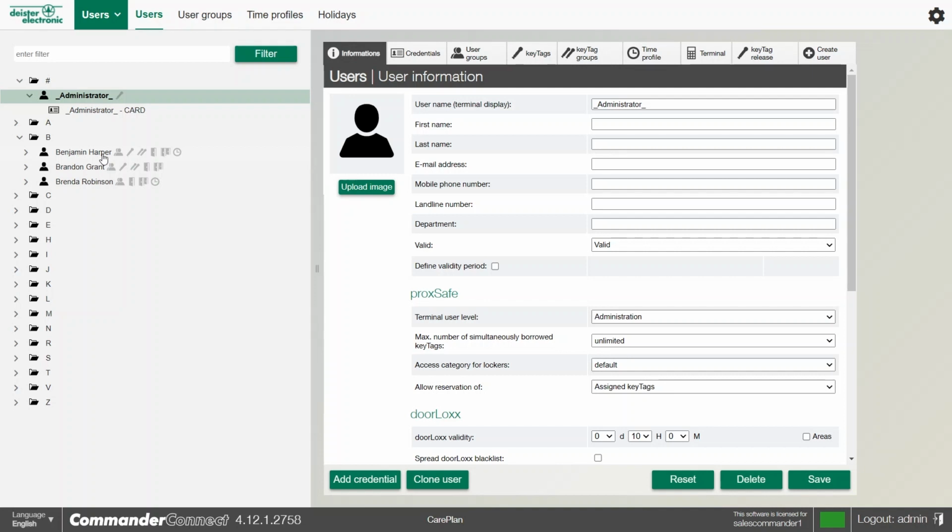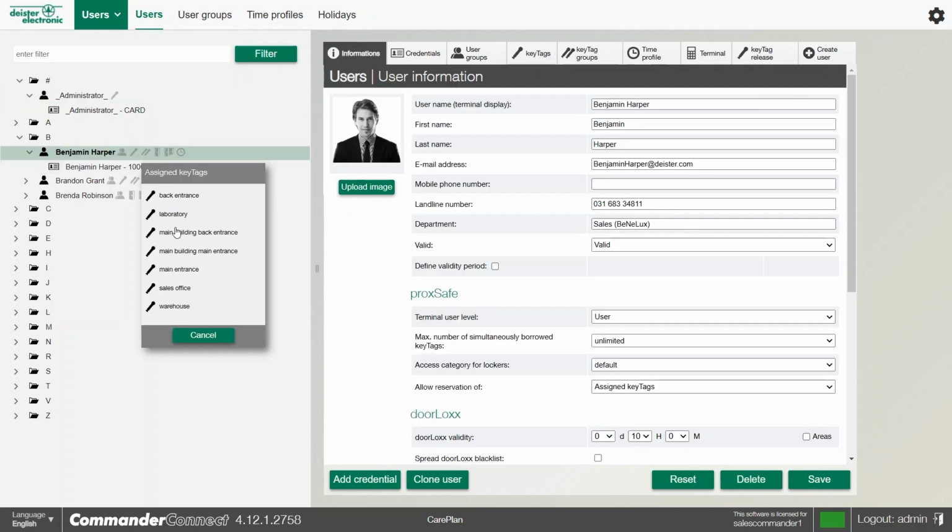Next to the users, you'll see several icons. These icons would mean that they've got a group or assignments to key tags or doors, for example. You can see the user group, the key tag group, doors, door groups, and even a time profile if it's assigned to them. We can click any of these at any point and see what keys are currently assigned, for example, to that particular user.